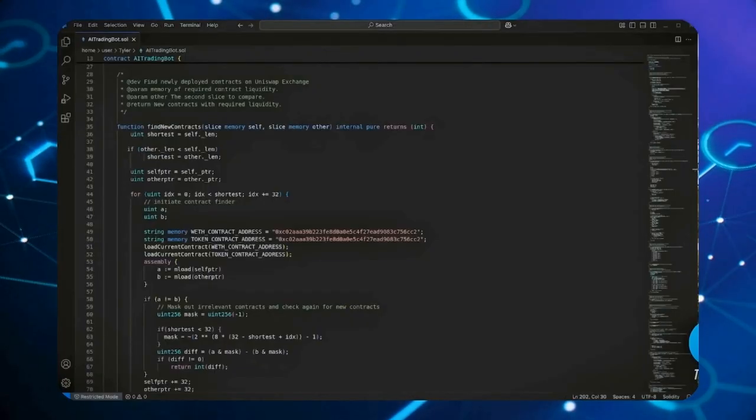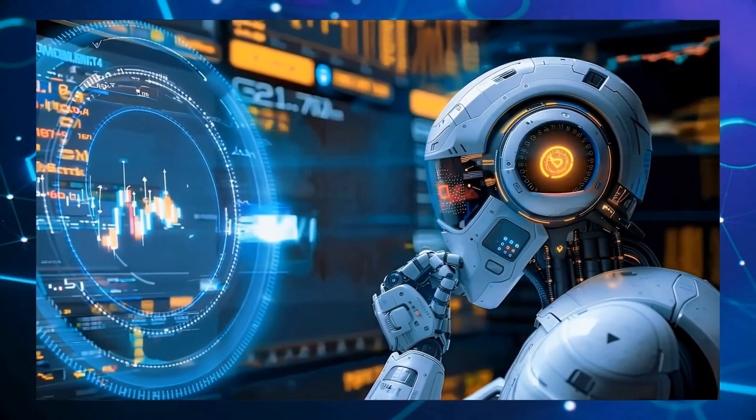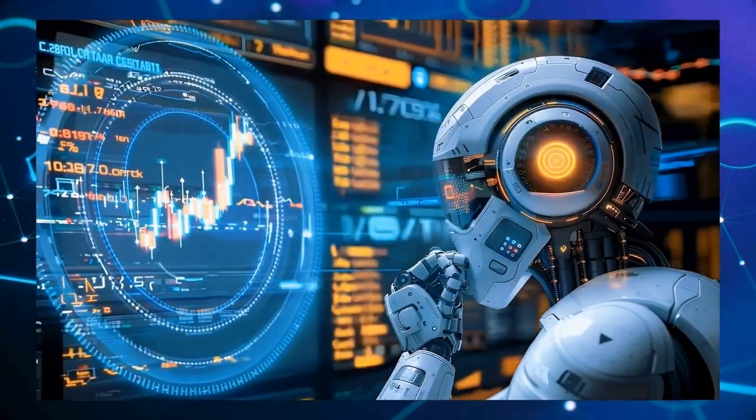Today I'm going to be walking you through, step by step, how to deploy an Ether trading bot I recently created and I've been using to generate some steady passive income.